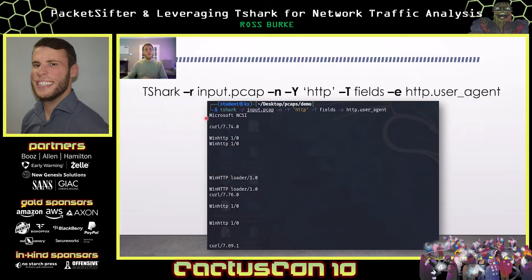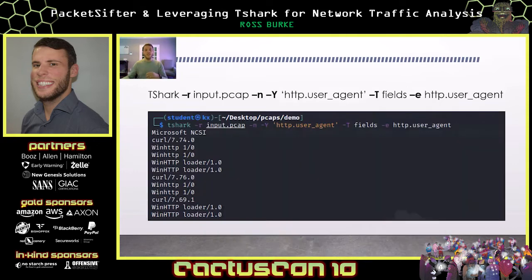So all of these we can assume are associated with web traffic without user agents. So we don't really care about that, right? I don't want to see a bunch of blank spaces in my results. So what we can do is enhance this by saying, I only want to filter for values that contain the user agent field.